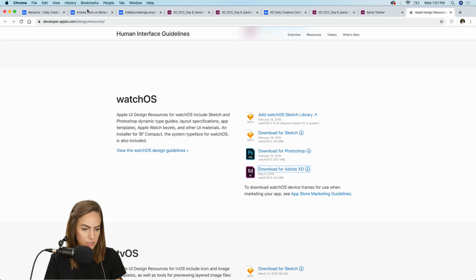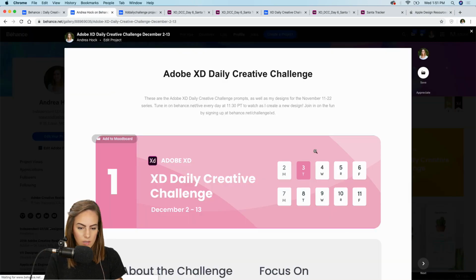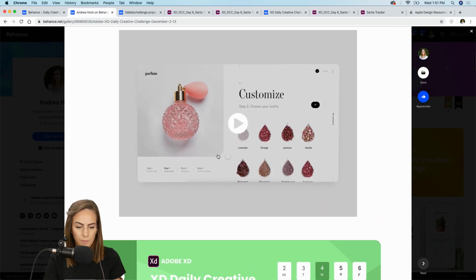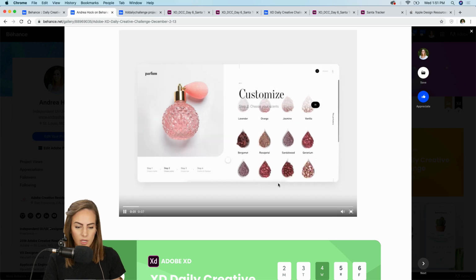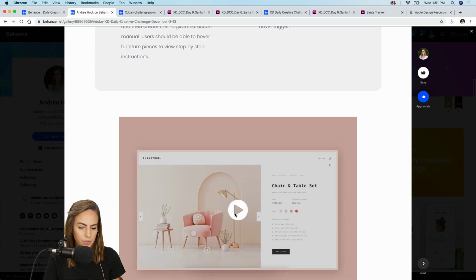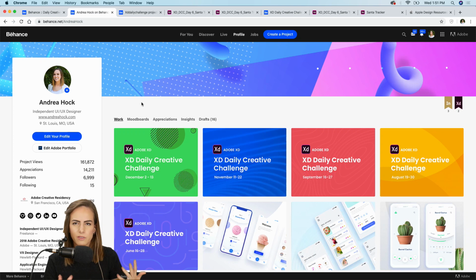So I'll give you a little example of that. Let's look into the project. So it's always an MP4 that you can scroll through. So I think that just helps elevate your work a little bit more.